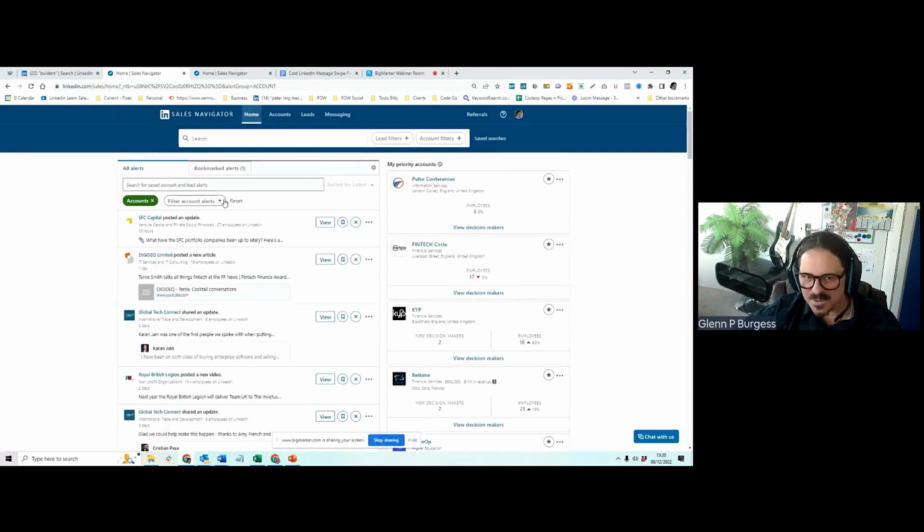What I also want to show you is if I went to accounts, I've got this drop down filter here. So I want to see if they're growing, if they're taking on new staff, if they've hired new decision makers that I need to be advised on, any latest news or updates. And actually, what's really neat as well is a suggested lead.